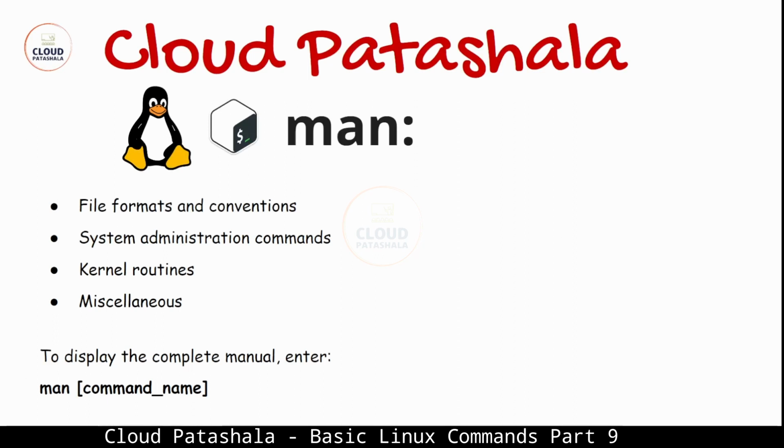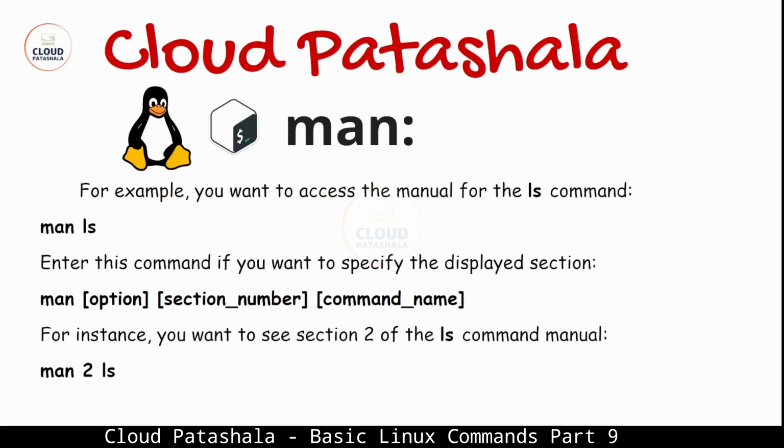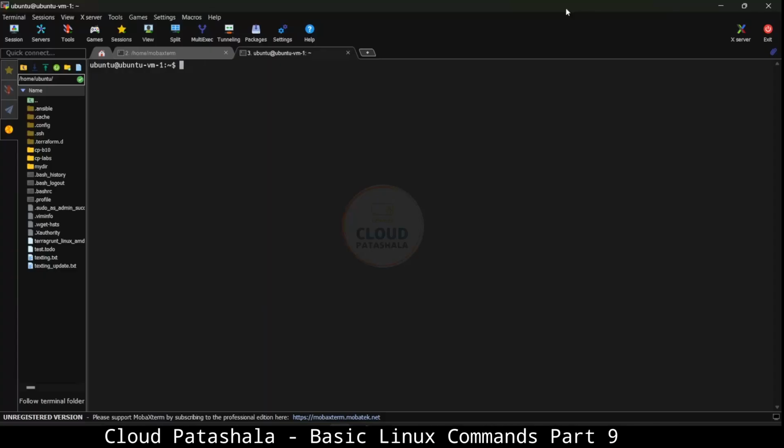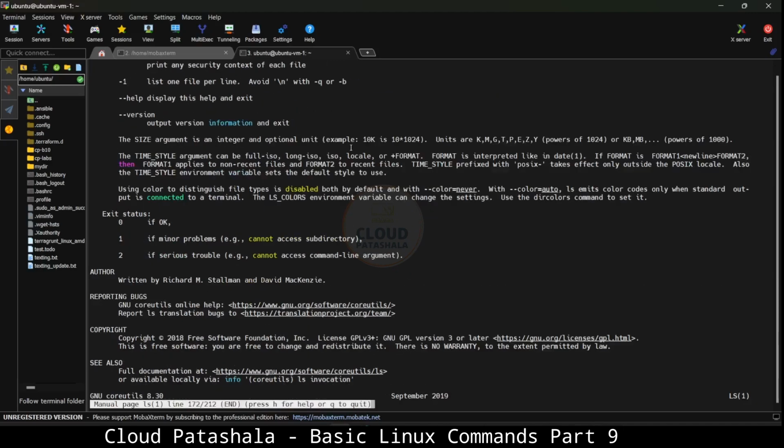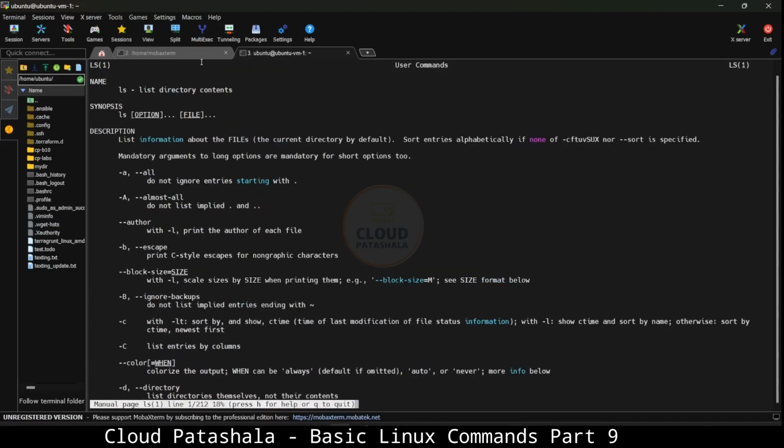To display the complete manual, all you have to do is say man and the name of the command for which you would like to see the manual. Let's look at an example of this. I'll say man ls and you would get the exact details of the entire man page over here. So this is the first part of it. This is the name. It gives us a synopsis, then gives us a detailed description of all the flags that are possible in the ls command.